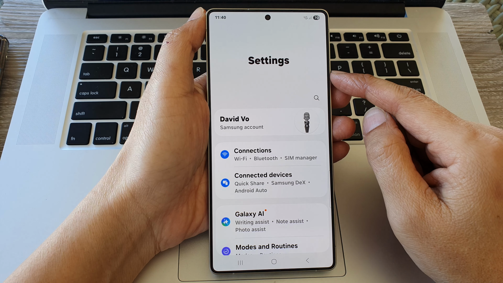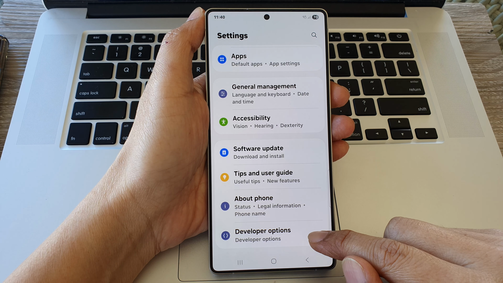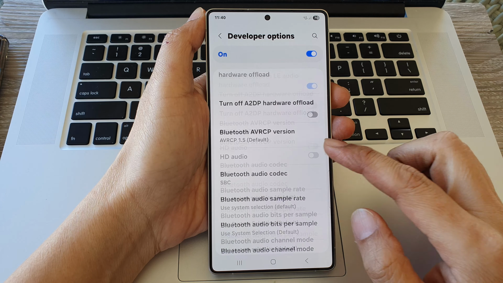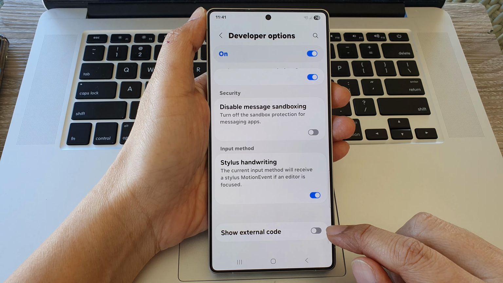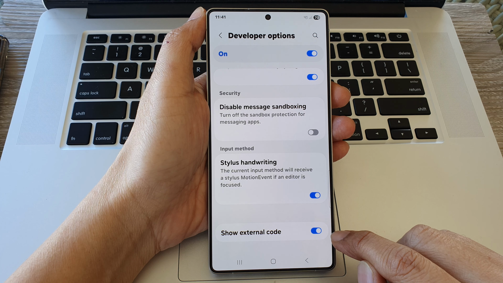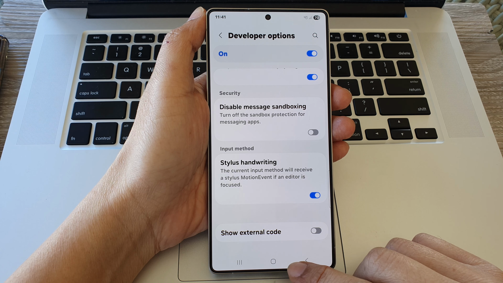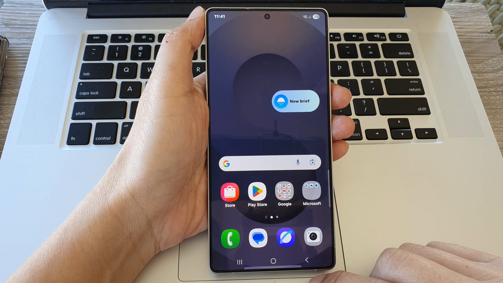Now in the settings page, we scroll down to the bottom and tap on developer options. Then we scroll all the way down to the bottom. And from here, tap on show external code. Tap on the toggle button to switch it on or turn off. And finally, tap on the home button to return back to the home screen.